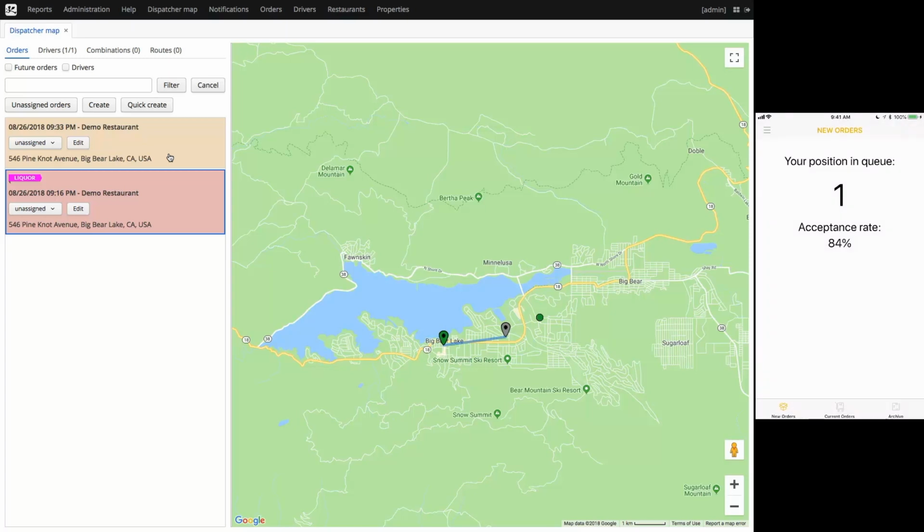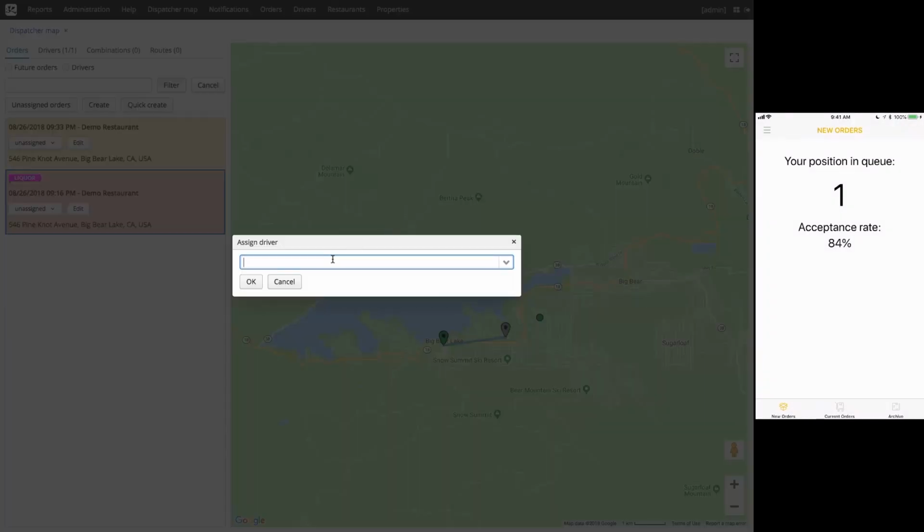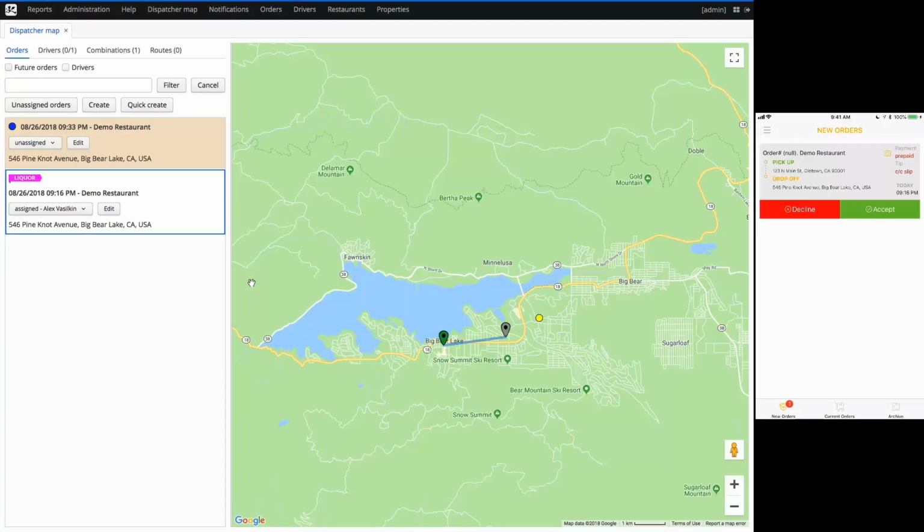Now we'll assign this order to a driver. When we assign the order to a driver, we see a couple different parameters that help us decide which driver we should assign it to. Right now there's only me on the map, just for demonstration. Those parameters include free time, distance to the restaurant, acceptance rate, driver's income compared to other drivers today and over a certain period of time. We assign the order, and the driver can see it right away on his or her app, and they can accept or decline it.